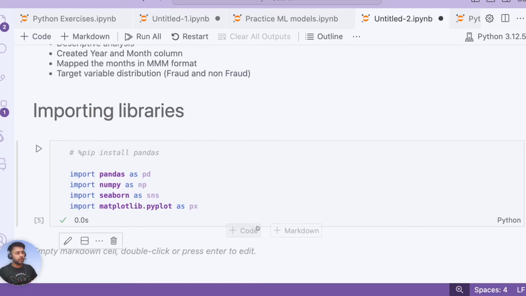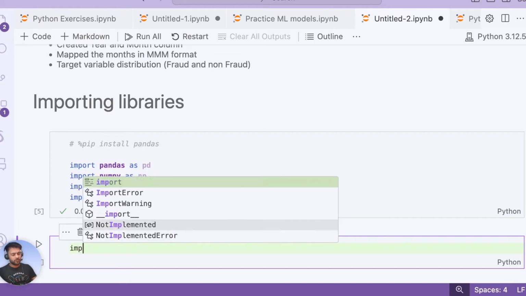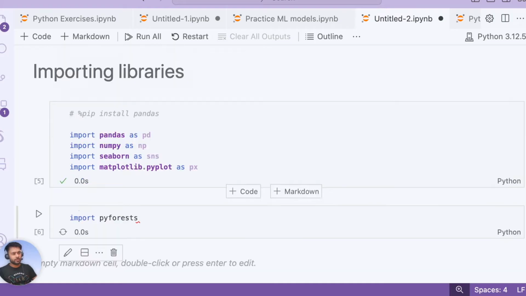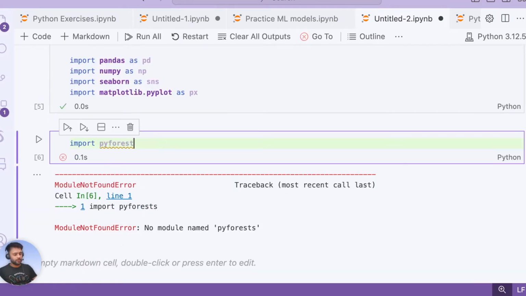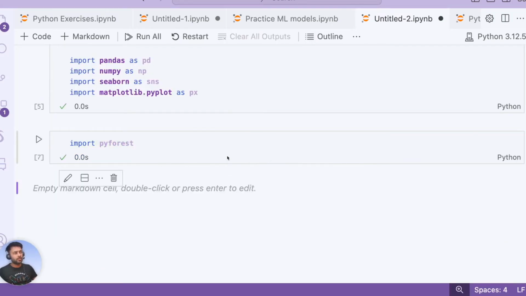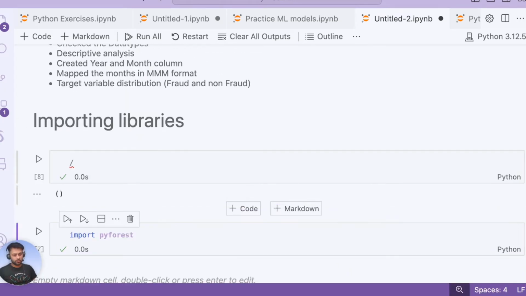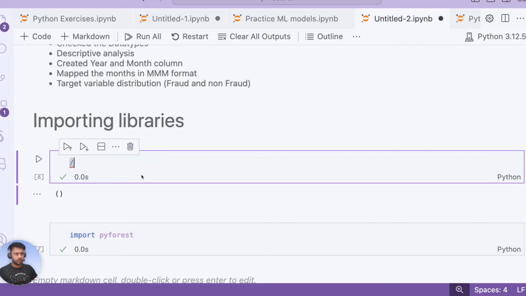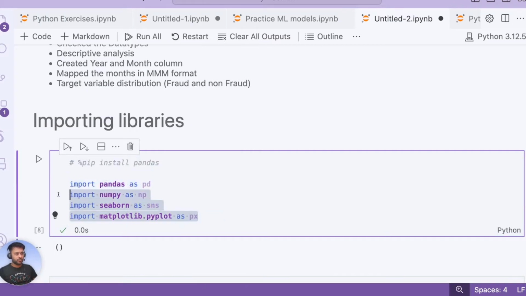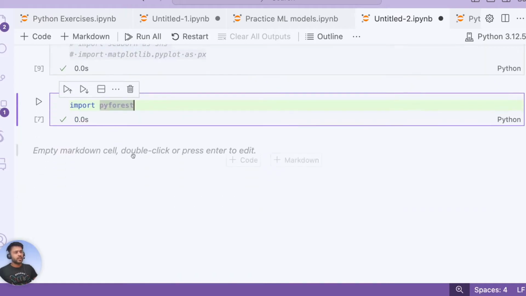But one other way that you can use is just import pyforest. Pyforest is one library that will have all the important libraries which you need for your data analysis. And if something is not included by default, you can always import it separately. So I always prefer using pyforest, but yes, this is one way you can also use. I'll just change it. Okay, so yeah, I hope this helps. Just comment it out. So I have imported pyforest.